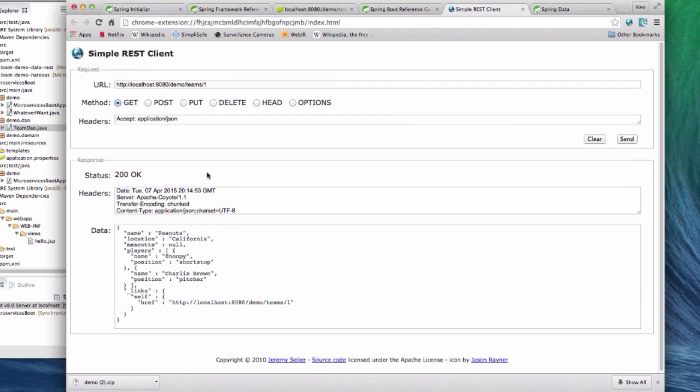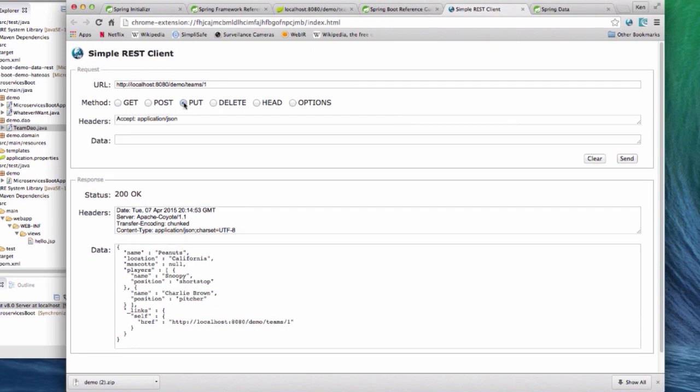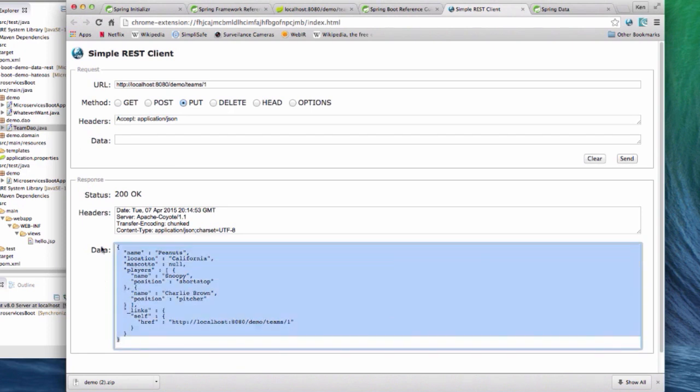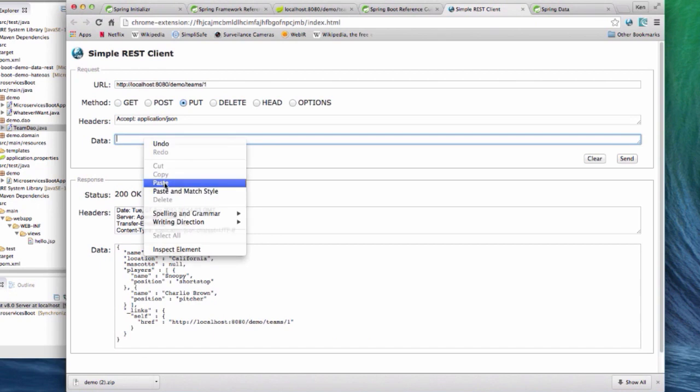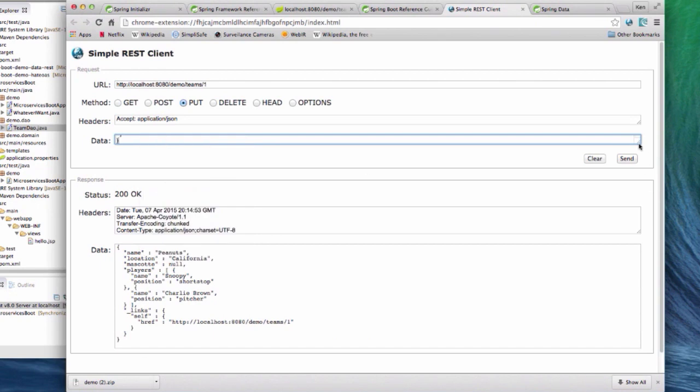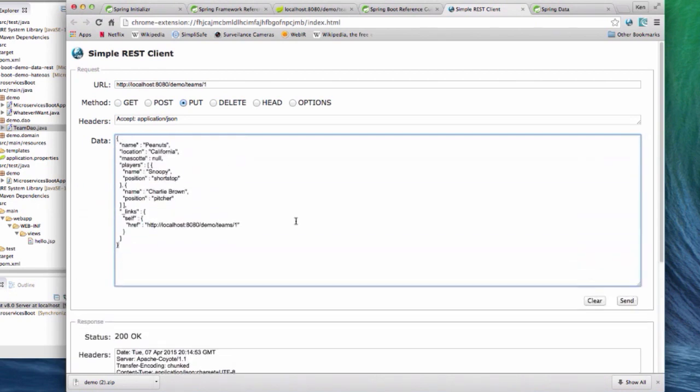And now what I'd like to do, just to show you an update, is I'll do a put here. And what I'll do is I'll take, this will be fun, I'll take the JSON that I just got back and I'll put it into data. Watch this. Make this a little bit bigger. I'll remove this links because I don't really need that. And what I'll do is I'll provide a mascot. The mascot will be Snoopy.